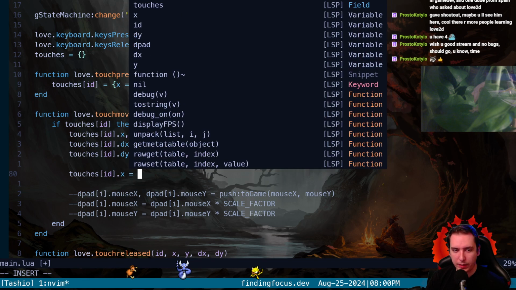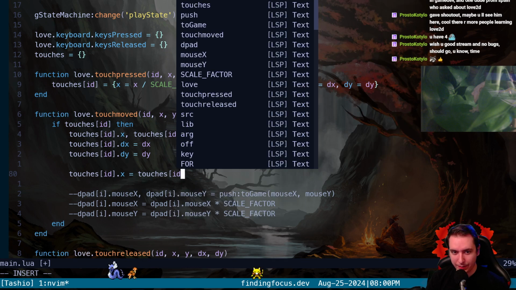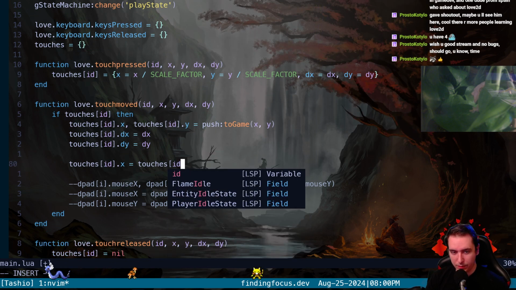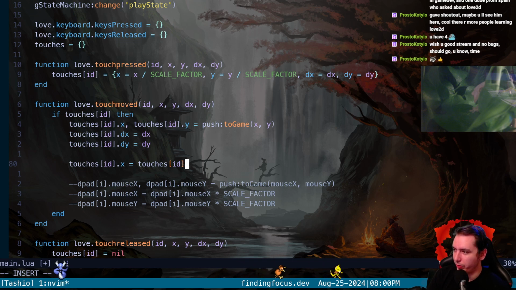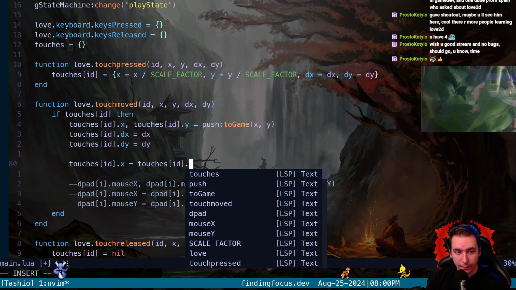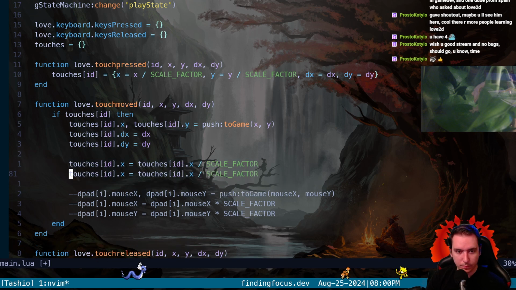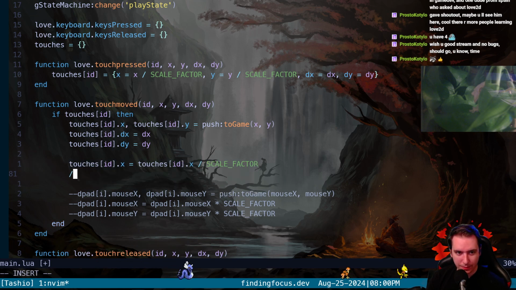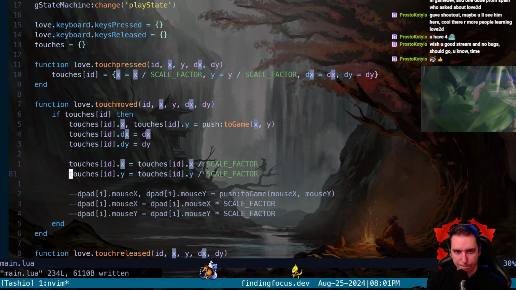Okay, and then we're going to shrink it by the scale factor. I have no idea if that'll work. This is just tricky because the X and Y changes depending on the size of your screen, because it'll be full screen on different devices. So we have to do something like this, I think. So we're going to say divided by scale factor. Okay, let's try that.